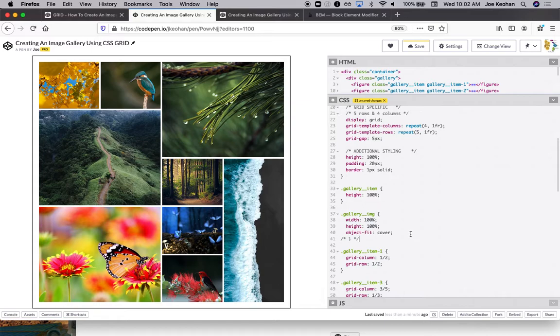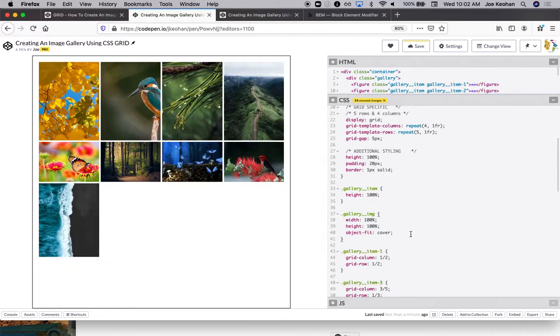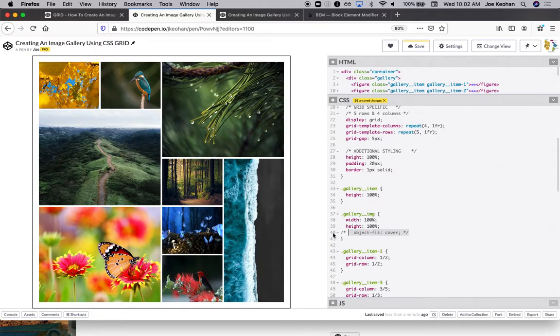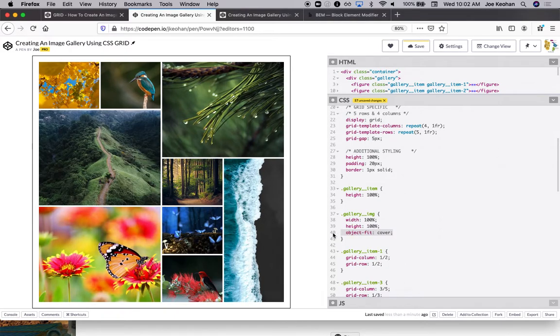So once again, if I undo it, we could see that a few of the images did change. And if we do it, we can see that a few more change. There's object fit for cover.